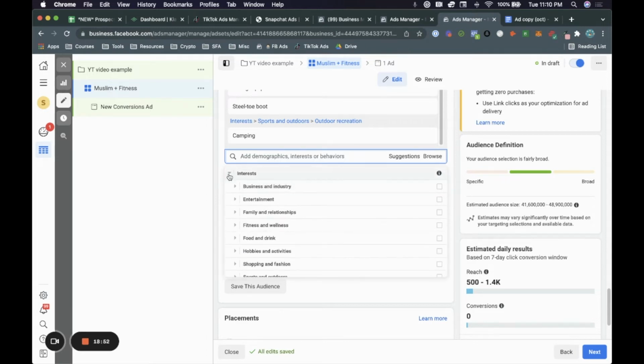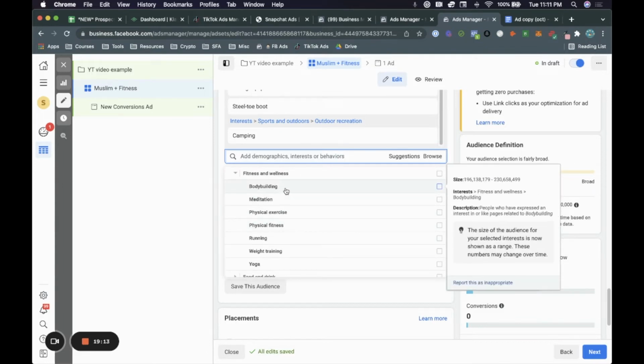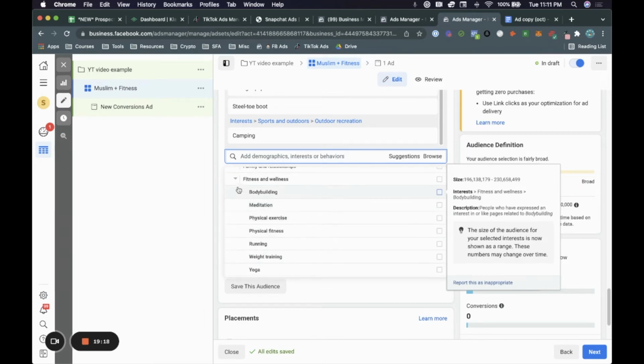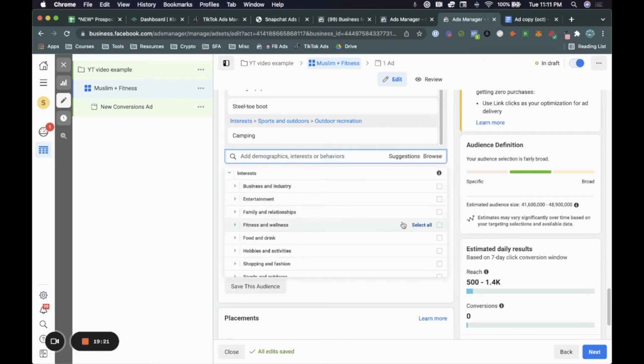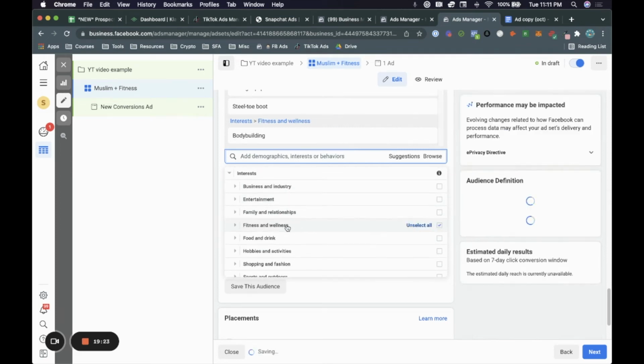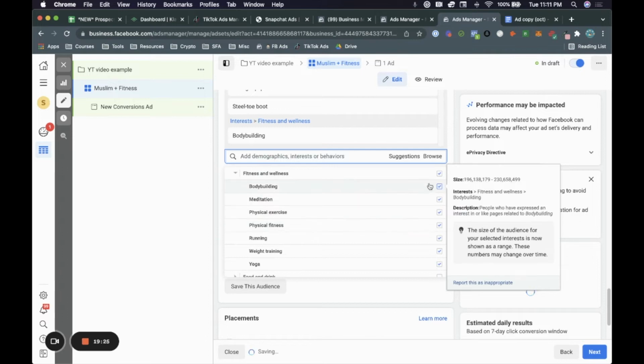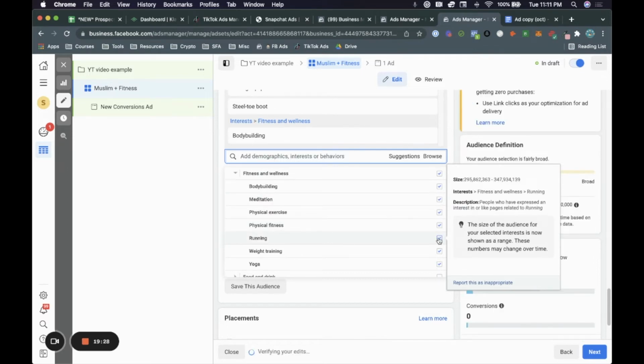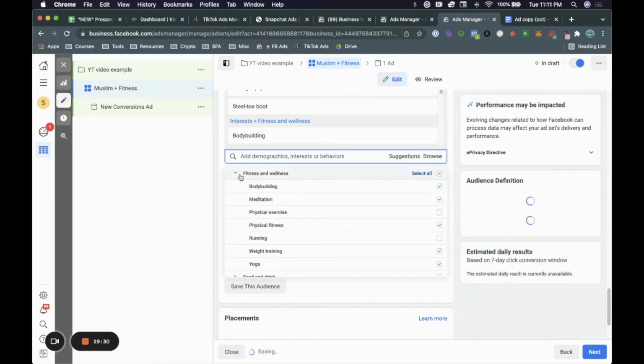Now let's go ahead and take a look at interest. When we look at interest, these are different topics that people are interested in. We have business and industry, we have entertainment, family and relationship, we have fitness and wellness. So for example, for this client, if they're doing fitness, we would come in here and we can select all, but we can also see what it has to offer. So maybe this guy's doing bodybuilding, maybe he's doing meditation, right? Physical exercise. So we have all of these different interests at our disposal. And again, if you want to click all of them, you would just go ahead and click select all. And if you click this drop down menu, you'll see that it's selected all. If you want to take anything off, you'll simply click on it just like so. Now that's the interest level.